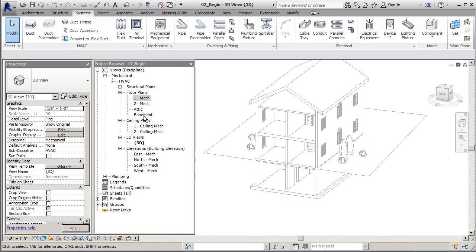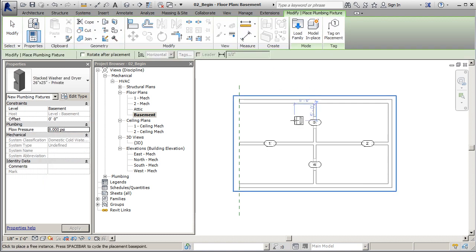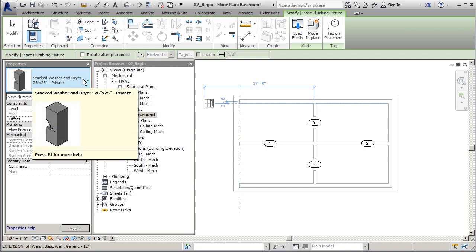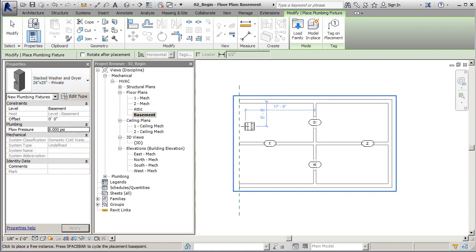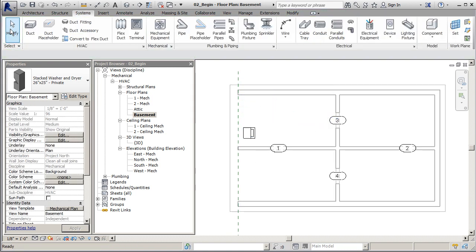So we'll start with the basement here, and I'm simply going to go, just like working on an architectural template, to the basement floor plan. Now to set your plumbing fixtures or even equipment, it's important to go the necessary route to get it done. So if I want to place some fixtures, I'm simply going to go under my Systems tab and Plumbing Fixtures. And you'll see we have a couple of things here. I already have a stacked washer and dryer in my system, which is exactly what I want in my basement here. So I'm simply going to click and place that exactly where I want it.